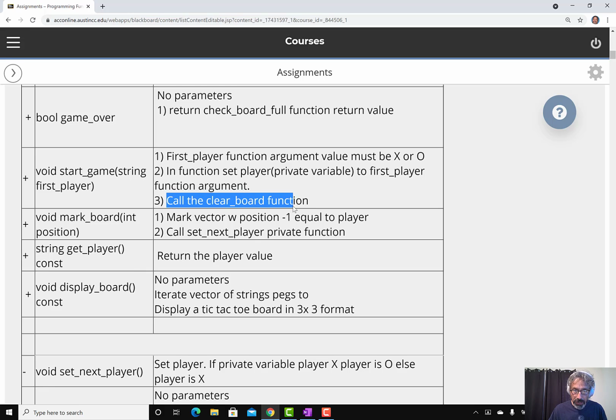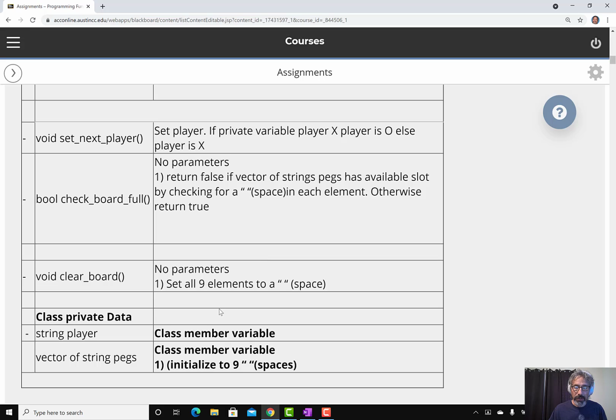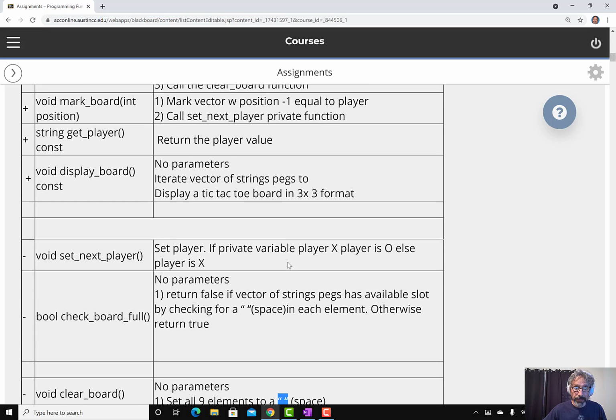And then you call the clear board function. What is the clear board function? You scroll down and you simply loop through all elements and set each element's value to a space, okay? Don't copy this into your program because it'll fail. Use shift and then the double quote, space, and then shift double quote to type this, okay?